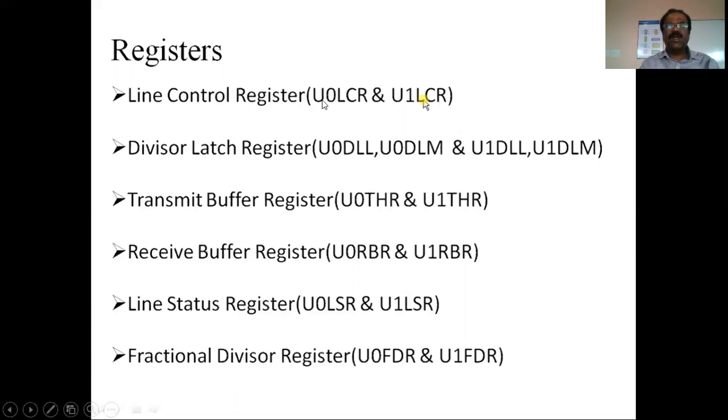Here U0 LCR, line control register, comes under UART0. LCR that comes under U1, like that. DLL, DLM in UART0, same thing in UART1, like that. Transmit hold register, receiver buffer register, line status register, the fractional divider register.